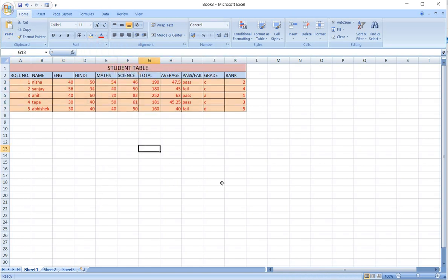So this is all about the student table. Here we have discussed total using the sum formula, average using the average formula, pass fail using the if else formula, grading using multiple if statements, and rank using the rank formula. So this is all about the student table.